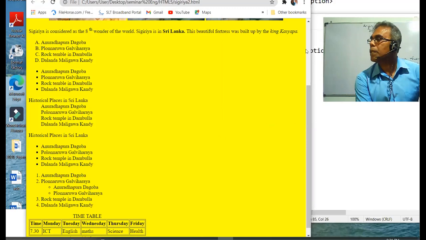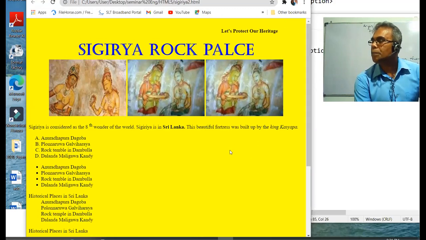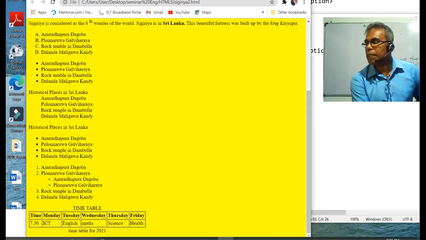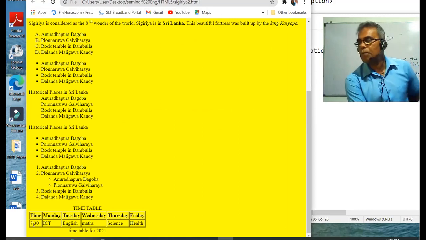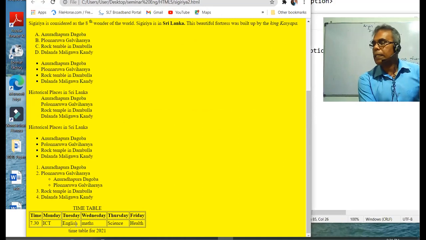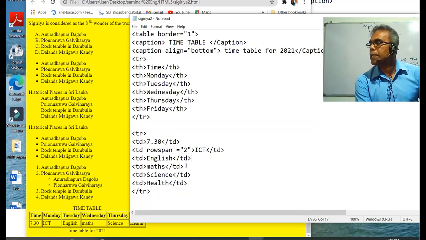Okay, here. Here you see. This is what? ICT, English, maths, science, health. The rose pen works only after I put in the next row. Okay, you see here it has mentioned as TD, table data, ICT, right? I will use that row also.